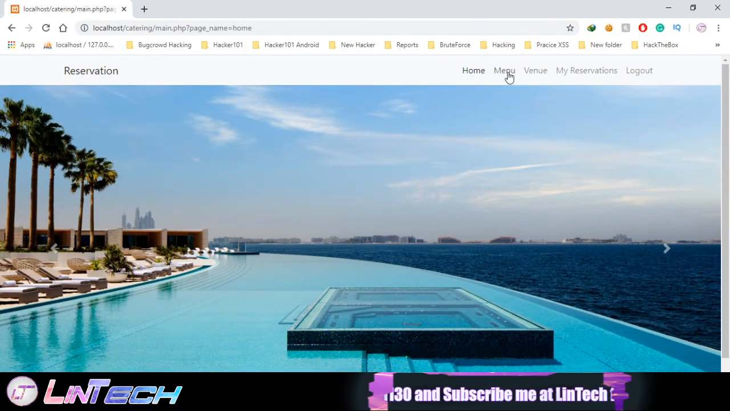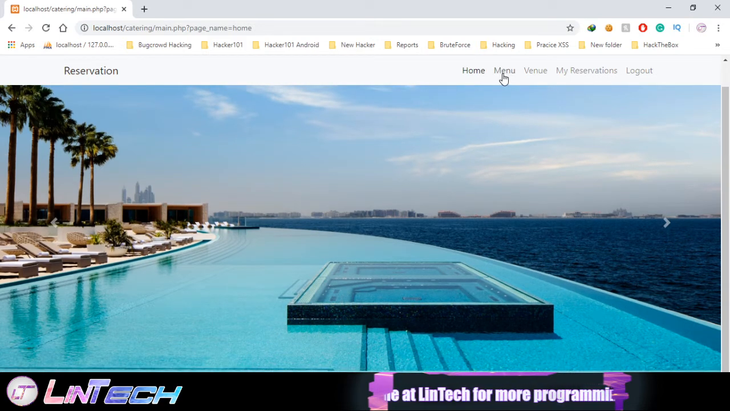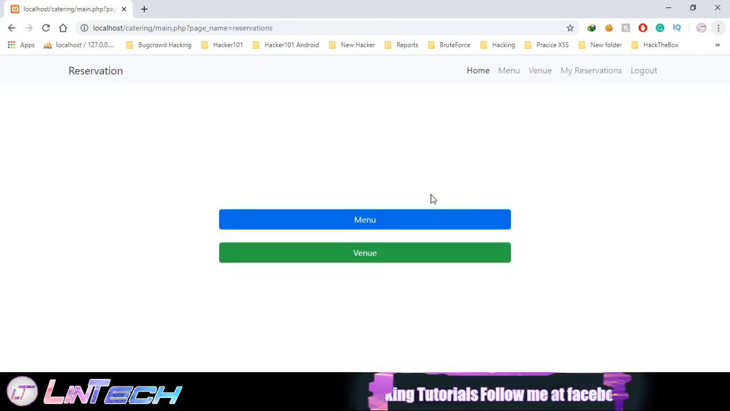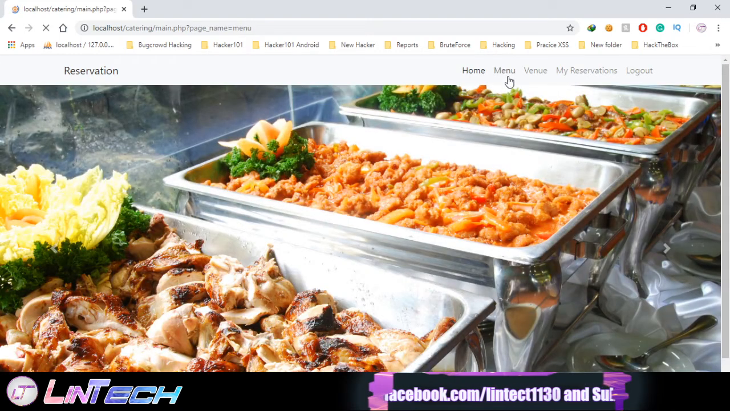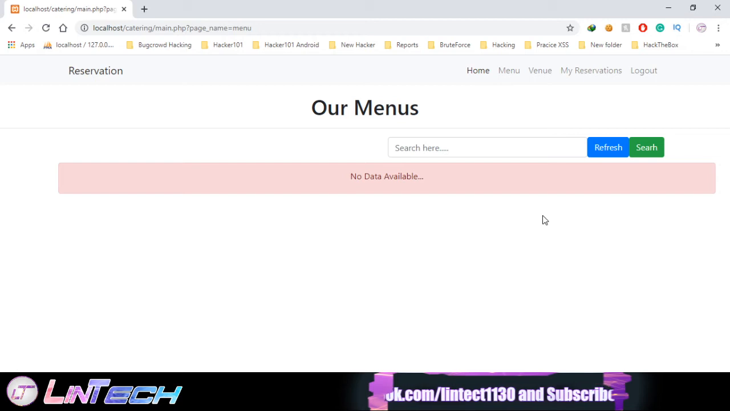We can go to the navigation bar above. There is of course the link menu list. This link consists of a list of our menus, then of course our venues, and this is your reservations. Of course it's empty because we have no reservations yet. This is what shows up: no data. So first of all, let's go to the menu, and we have no available menus.